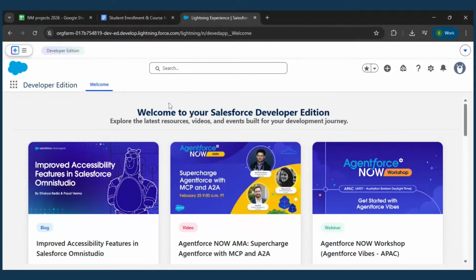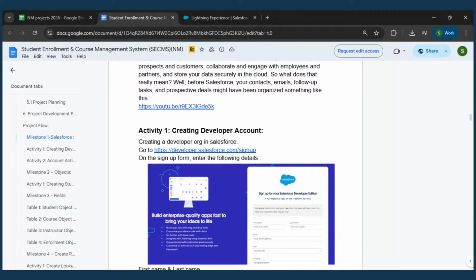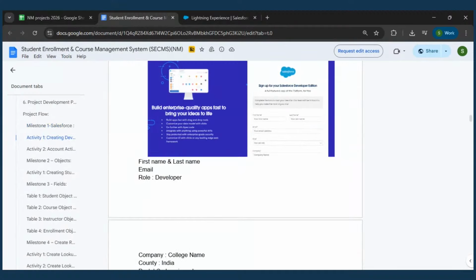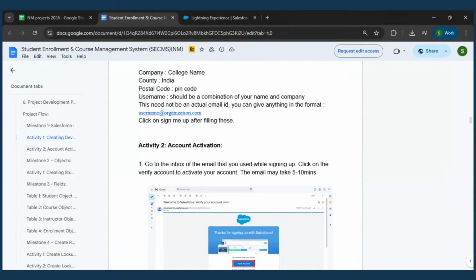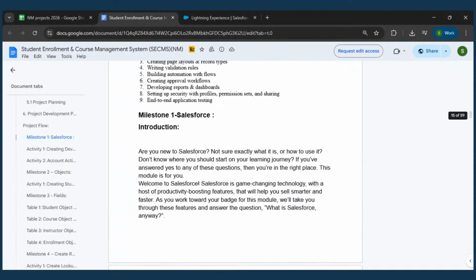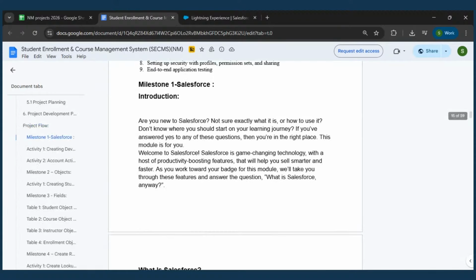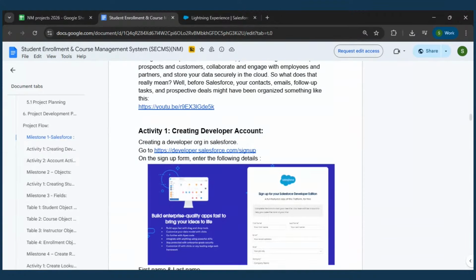In this org only, we need to complete our student enrollment course management system project. Okay, understand? So this is the org. Make sure to remember the username and password, and you can share them with your team members, collaborate with your teams and complete the project. Then coming back to the org, next account activation, we have done everything.